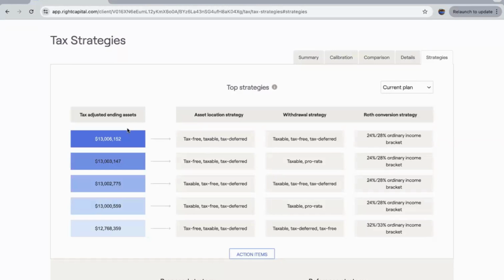We're going to see here the rankings based on tax adjusted ending asset value. We can see with the top strategy, we'd have 13 million, just a little bit over. Same thing for the second strategy, just a little bit over 13 million. And then it slowly goes down to the last strategy, which is below 13 million, with a $12 million tax adjusted ending asset value.